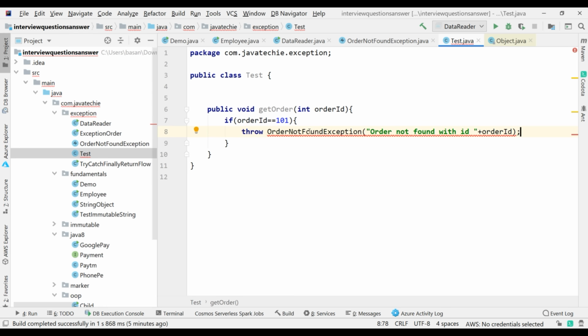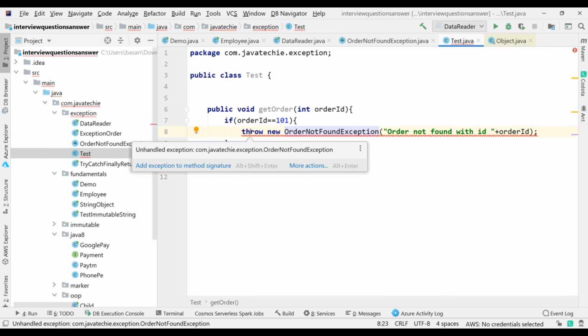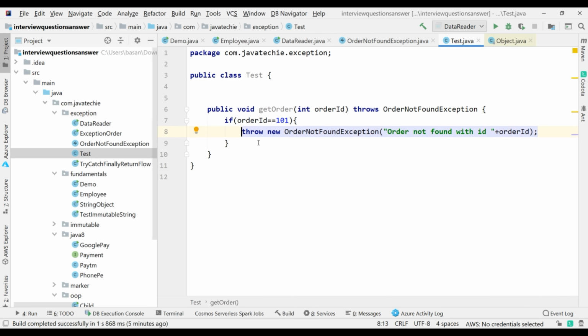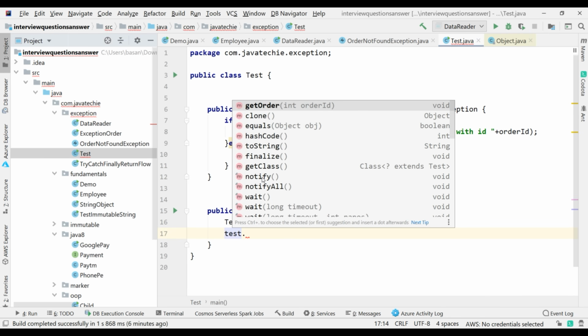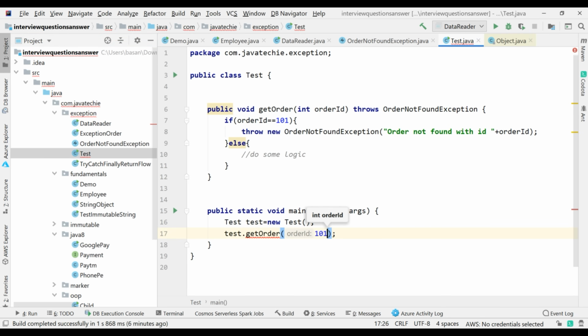Fine. Why is this showing an error? Okay, throw new. I need to create the object of that class. Okay, I throw the exception and I add throws. I'll tell you what is the purpose of this throw and throws. Okay, else do some logic. Now I'll call this method. Write the main method. I'll create the object of test. Test equal to new test. Test dot get order, I'll pass the same id. Intentionally I just want to throw an exception.